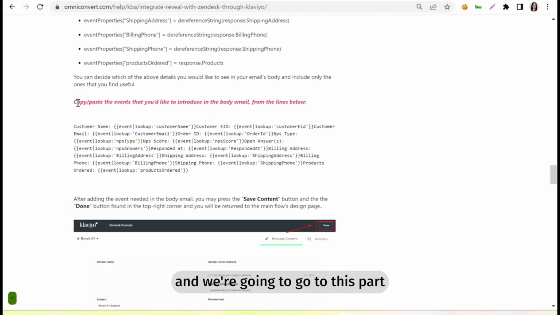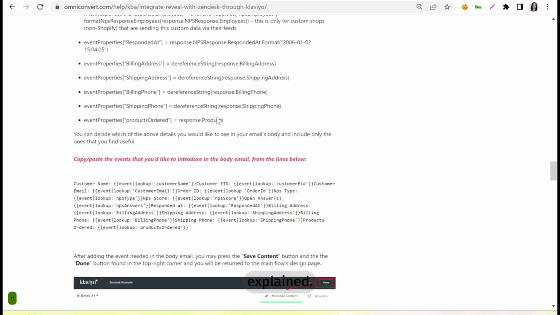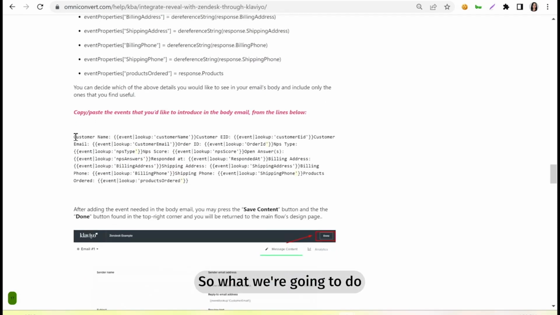And we're gonna go to this part where we have the copy paste the events that you'd like to introduce in the body email from the lines below. You have above all these events explained. So what we're gonna do now is just select from here what we'd like to copy.